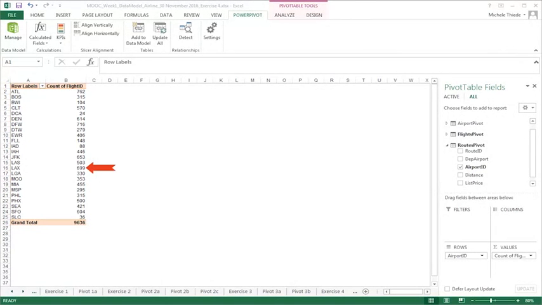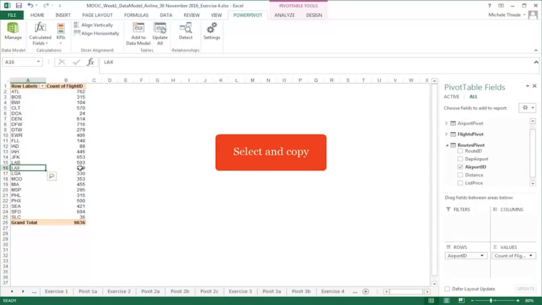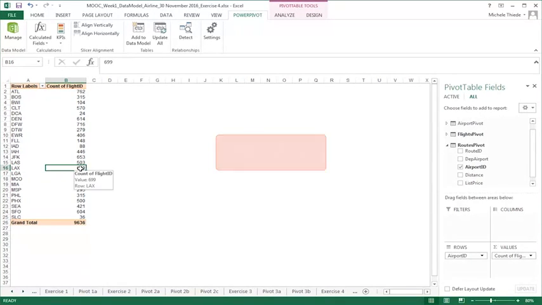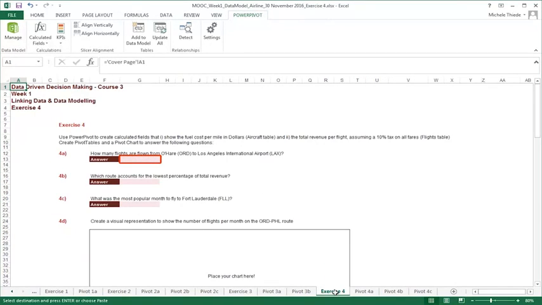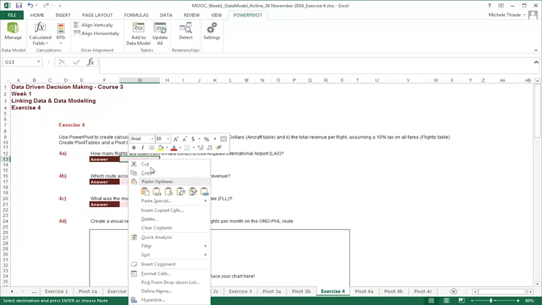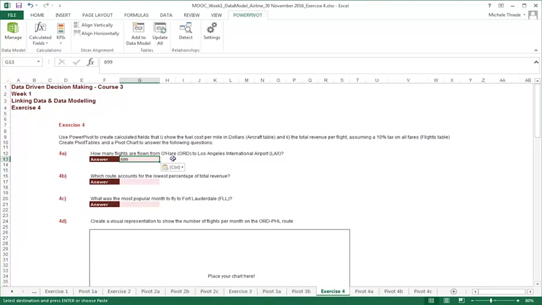We're interested in the total number of flights going to LAX, which can be found in row 16. We're going to select this answer, copy it, and then move back to the Exercise 4 tab, where we paste the answer into cell G13. Now that we are done with the first question, let's move to question 4B.